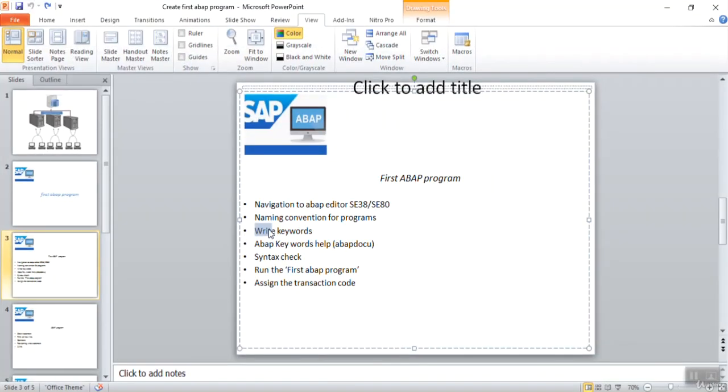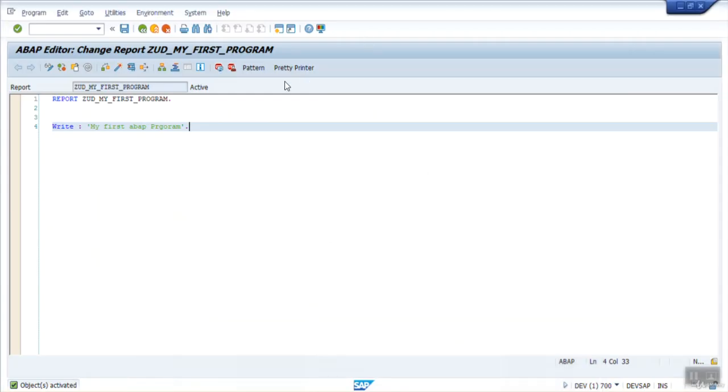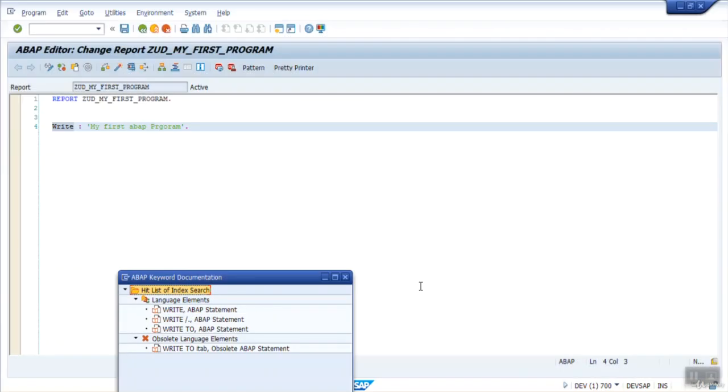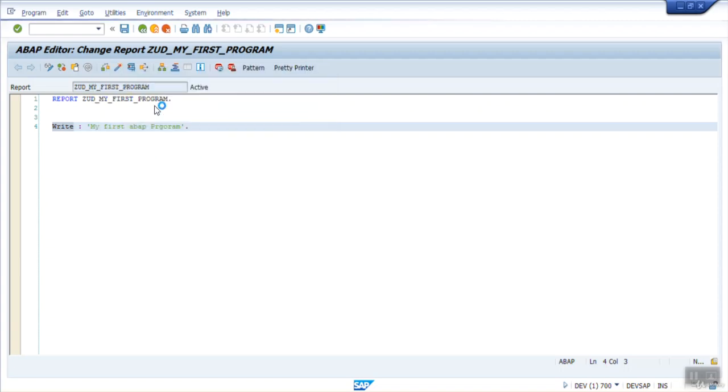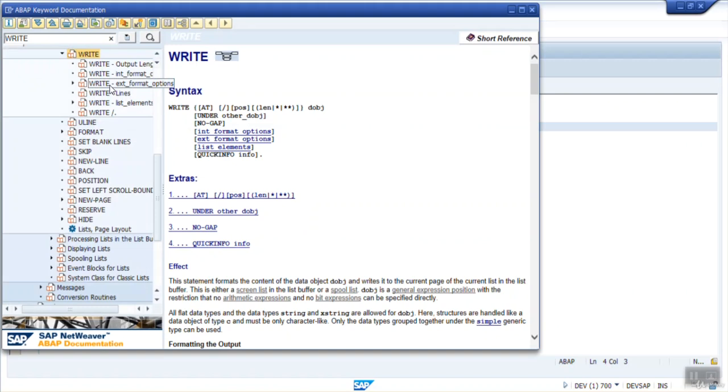Now, as I mentioned, we'll see how to get the help for the keywords. So if you want to see the documentation or the help provided by SAP, on the keyword, press the F1 key. If you press F1, you can see a system generated help file. To see the detail, you can just double click here, and this will give the complete information about that particular keyword.